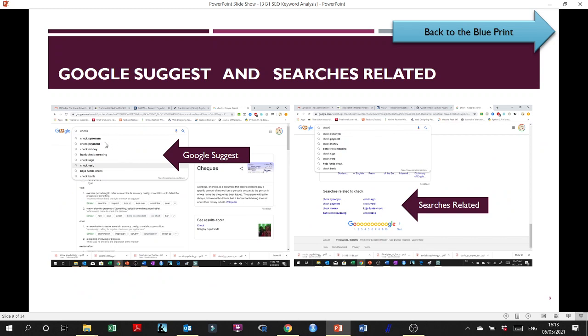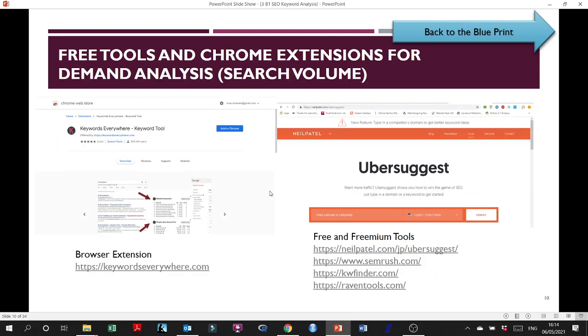This is the Google Suggest I talked to you about. I showed you an example. So these keywords are very important for keyword analysis. Also, the searches related to this keyword or key phrase that you're looking for, please take a look at the very bottom of the page. Also, do not forget the other widgets in there.